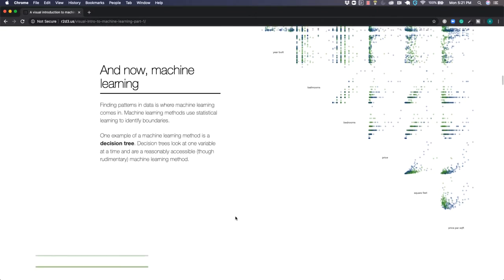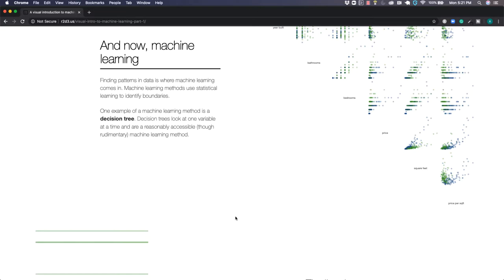And that's where machine learning comes in. It helps us to be able to understand these relationships between these different features. So say if we didn't have the domain experience of real estate, or maybe we weren't able to interpret how all these features relate to one another, machine learning can help us do that. So finding patterns in data is where machine learning comes in.